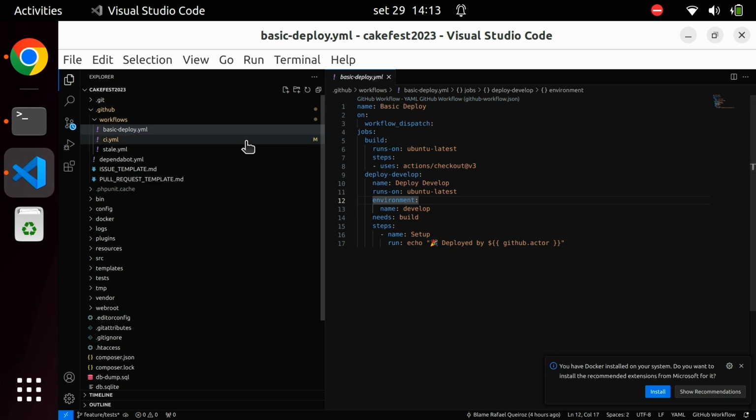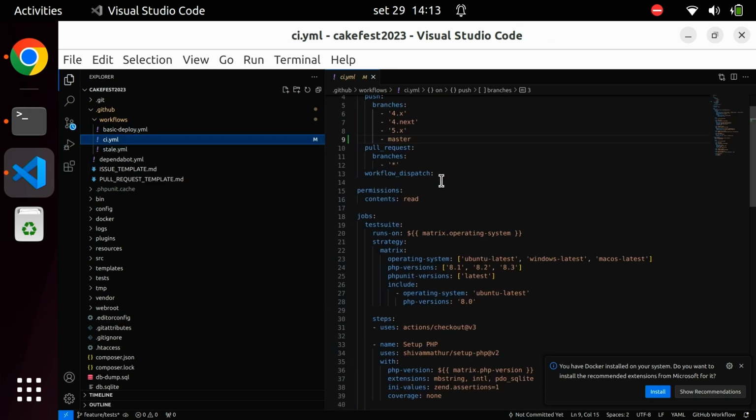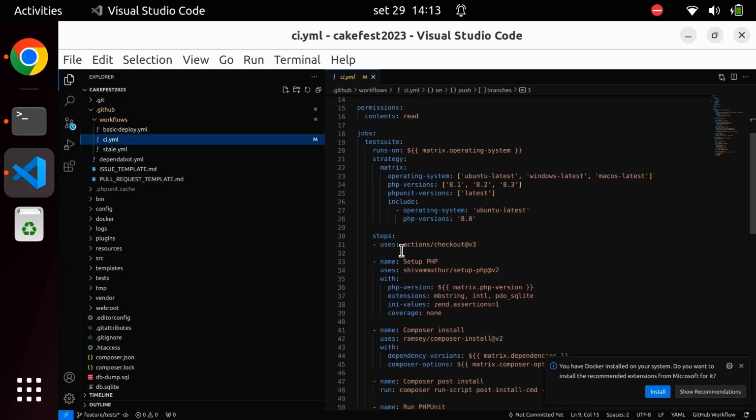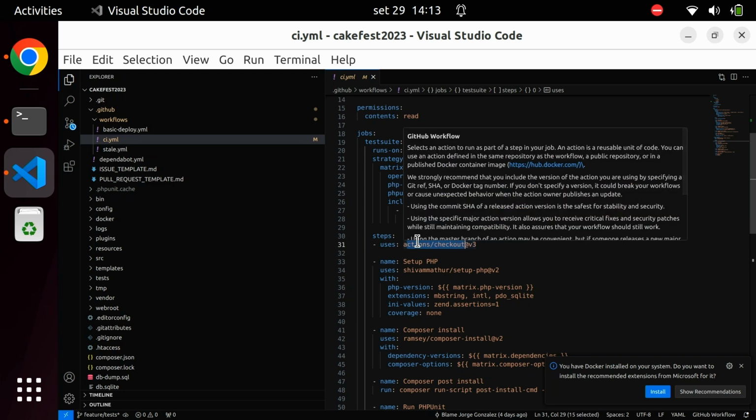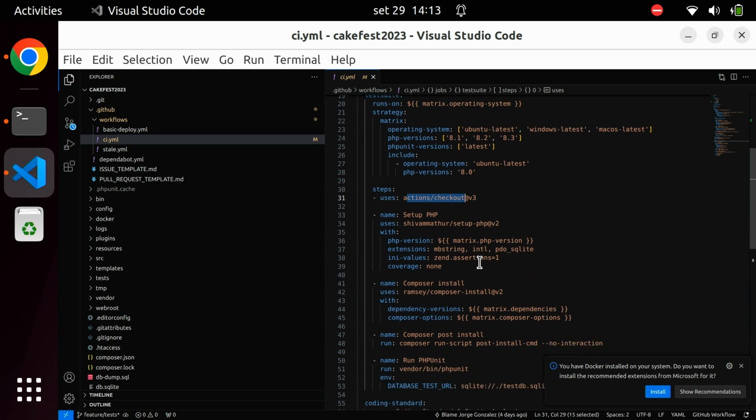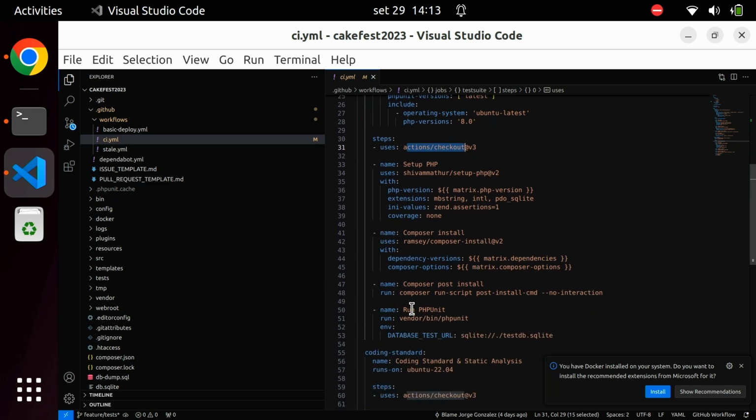back to actions, we can see the syntax, where sometimes we will see a repository uses checkout, like I told you, action checkout v3. But so we can run a command like PHPUnit, vendor bin PHPUnit, a basic command. If we need to copy some file, you don't need to get an action. We can do just cp, and that's it.